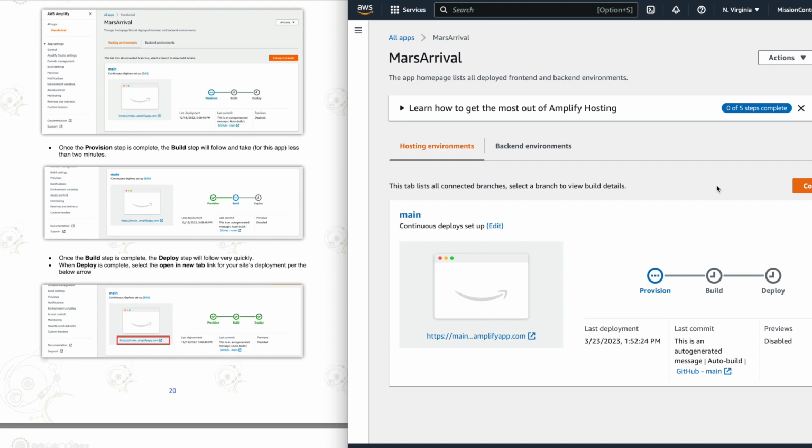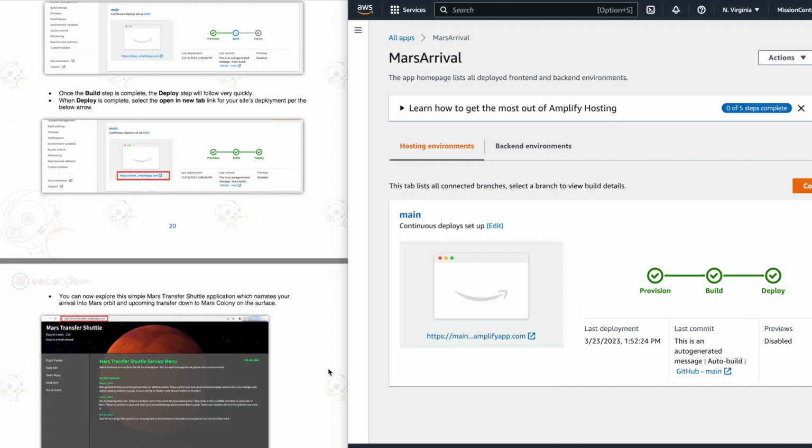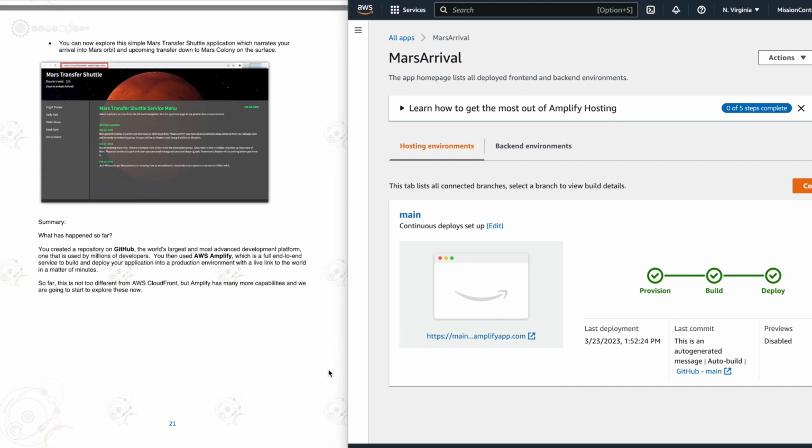It's provisioning your static website, the Mars Transit App Shuttle, and we're going to fast forward. It takes about 2 or 3 minutes. There we go. Once it's provisioned, you can go ahead and check to see what the application looks like. And it's going to look like what we did before.